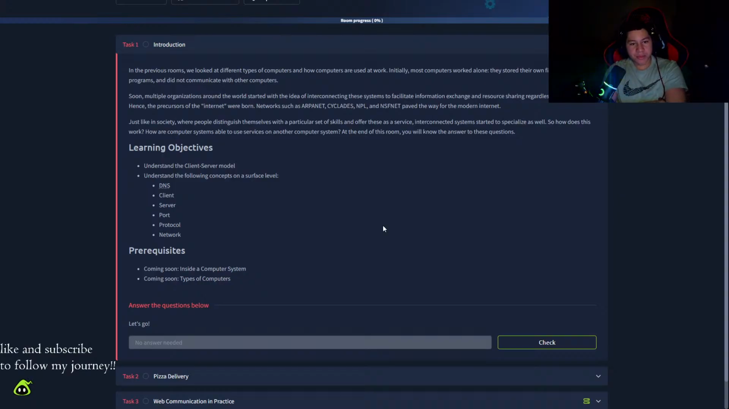Just like in society where people distinguish themselves with a particular set of skills and offer these as service, interconnected systems started to specialize as well. So how does this work? How are computer systems able to use services on another computer system? At the end of this room, you will know the answer to this question. Learning objectives: understand the client-server model. Understand the following concepts on a service level: DNS, client, server, port, protocol, and network. Prerequisites: inside a computer system, types of computer systems. So we did that.